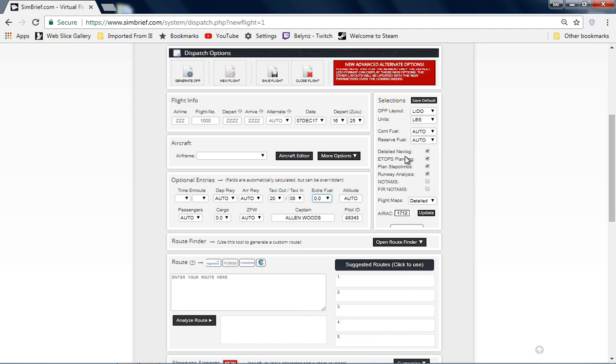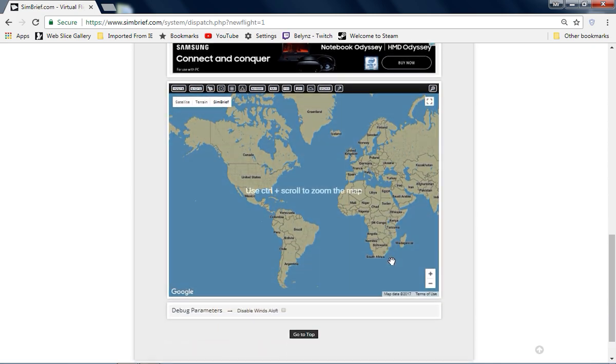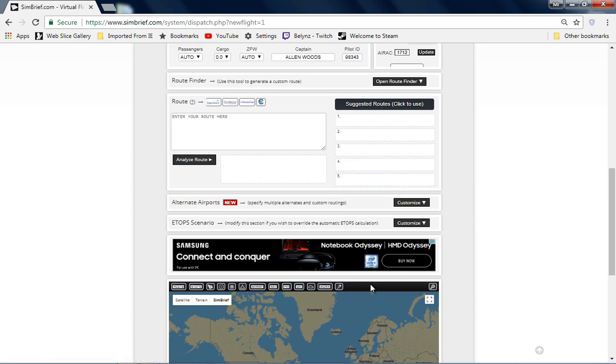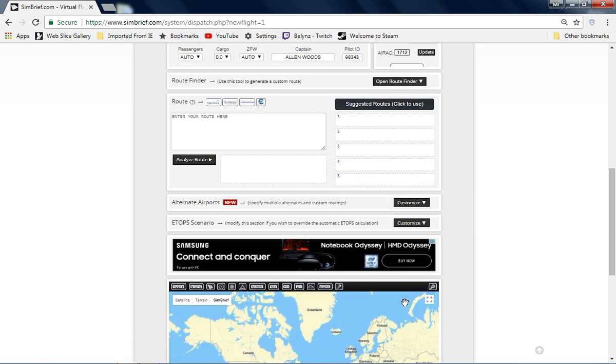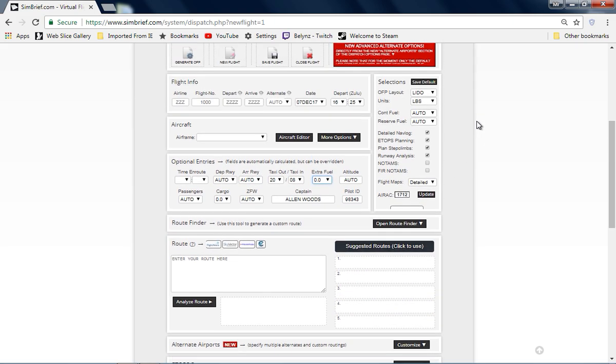We'll go down through the rest of the detailed nav log. When we print it out, you'll see some more nav options, actually information, before you get to it once we print it out.